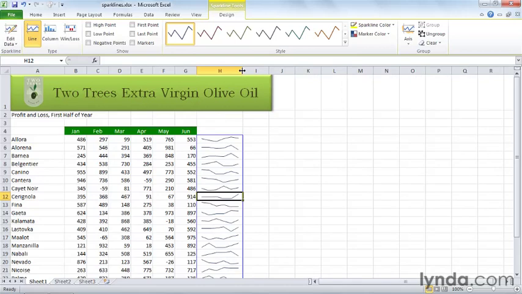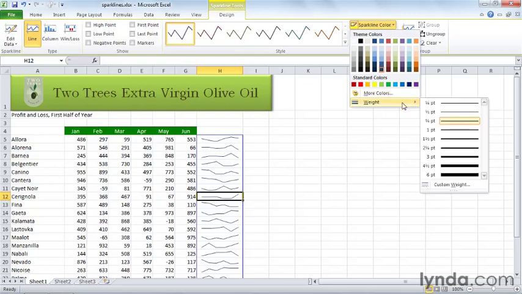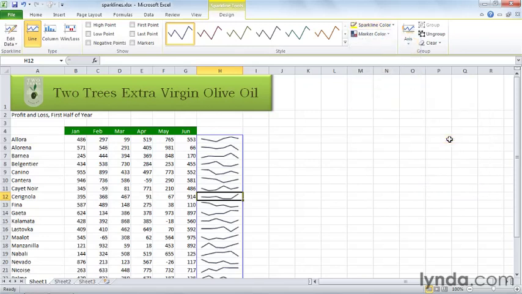Well, we can do some formatting here. First, let's decide what kind of thickness we want for the lines. Go over here to Sparkline Color, choose Weight, and yes, I know that's confusing. Why is Weight in with a Color tab? I don't know, it just is. And I'll choose a heavier line, so they stand out a little bit more.